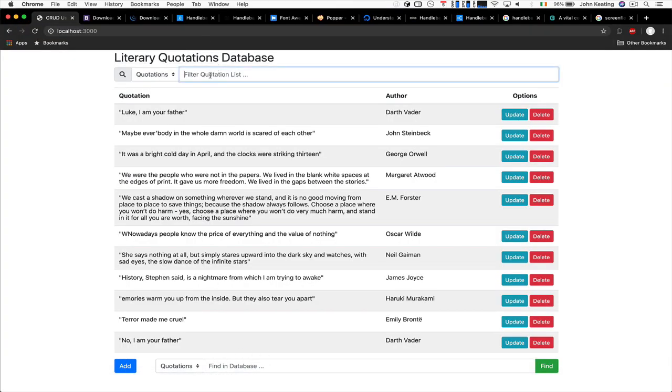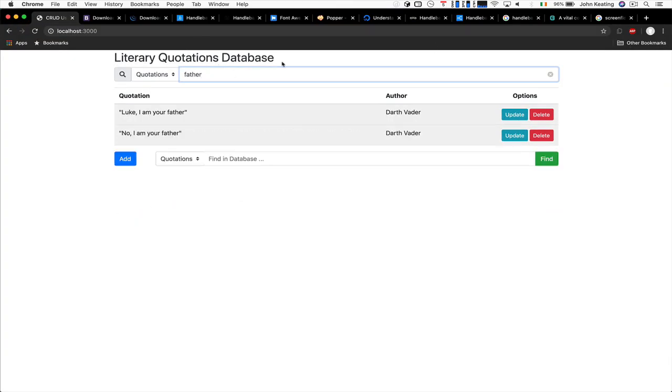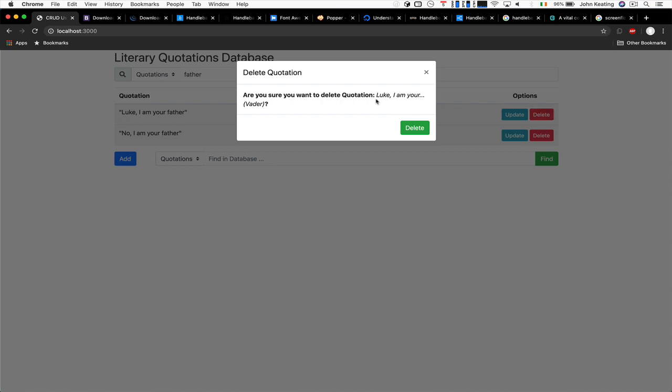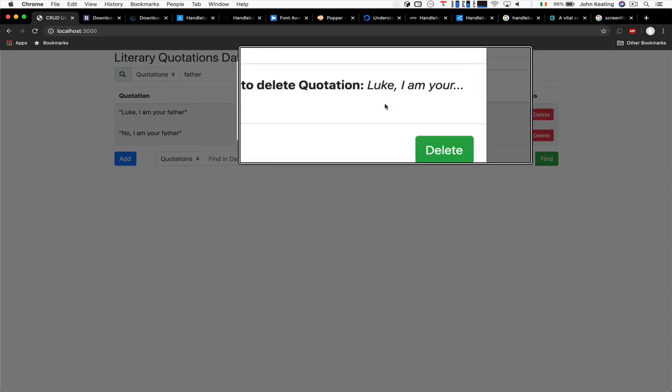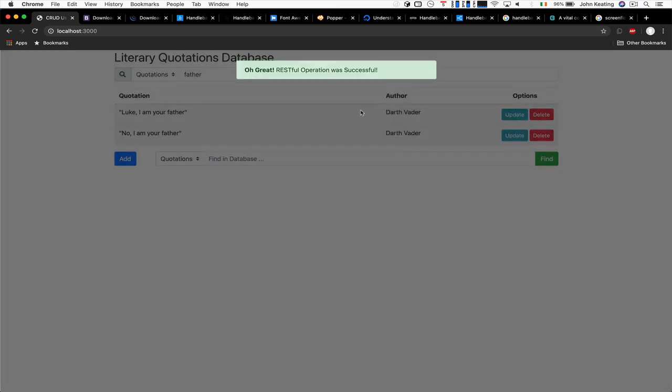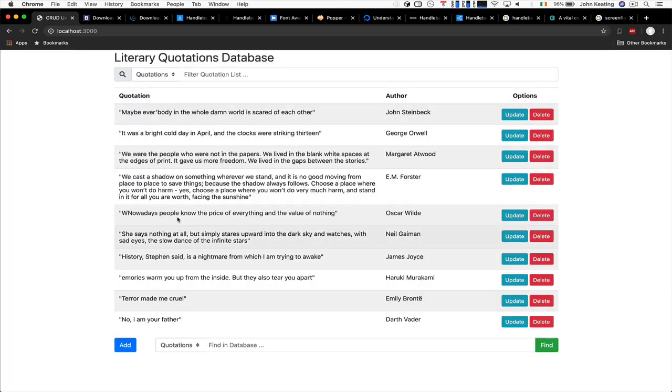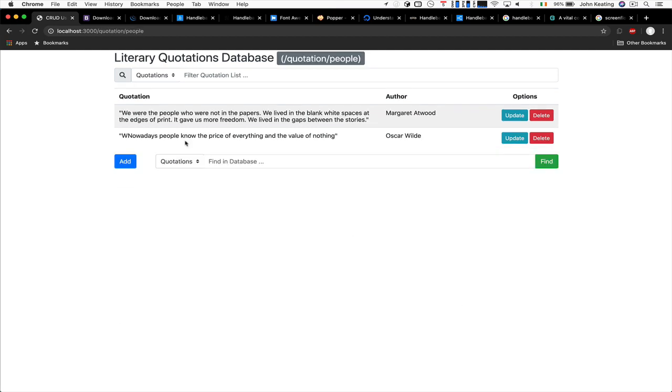If I want to look for father, you can see the limits here. We don't want this "Luke, I am your father" in the database here, so we'll delete this one. Here's our quotation. It was successful, and we wait, and it comes back, and we notice it's gone from the list. We can find something in the database. We can look for people in the database here, just for quotations. We can find this, and we can see that there were 2.